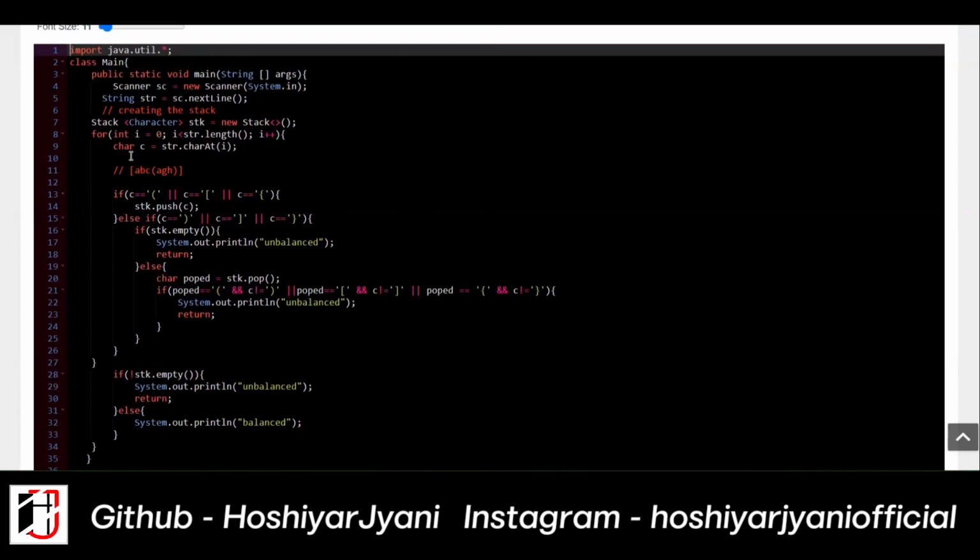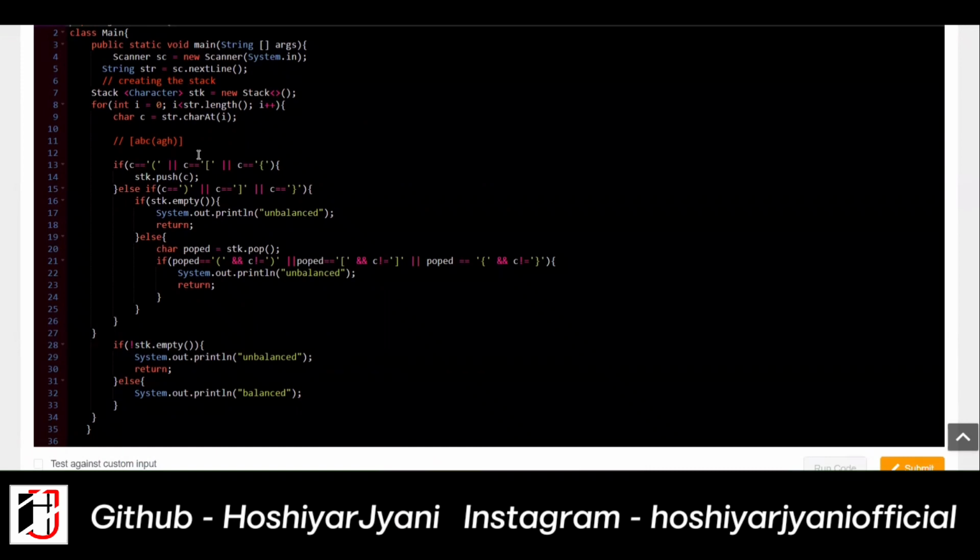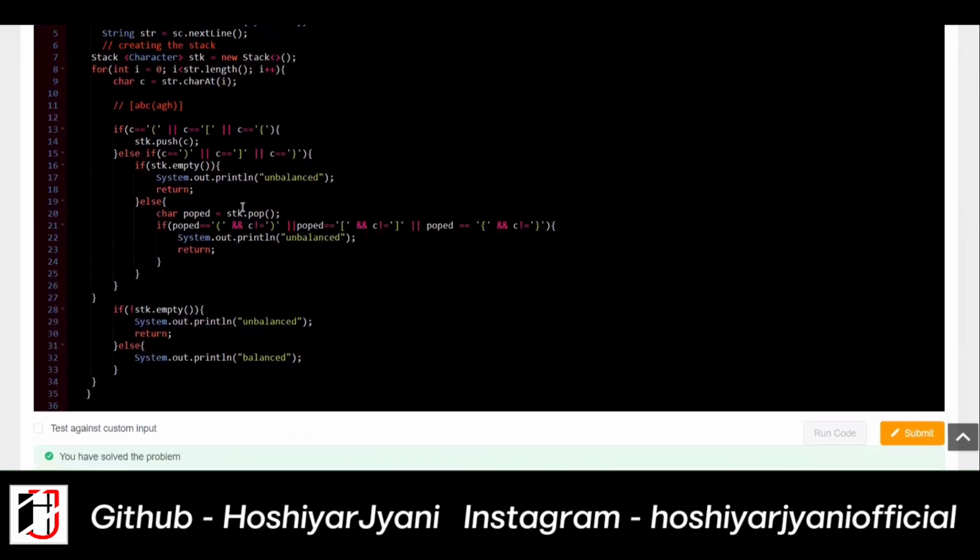If our character is an opening bracket, then we simply push it in the stack. And if the character is a closing bracket, then what can we do here? We simply check whether our popped character matches the closing one or not. If they are not matching, then we simply say that our input is unbalanced. If they are matching, then at the last we check whether our whole stack is empty or not. If our whole stack is empty, then we simply say that our program is balanced. If some elements are present, that is the condition of unbalanced.